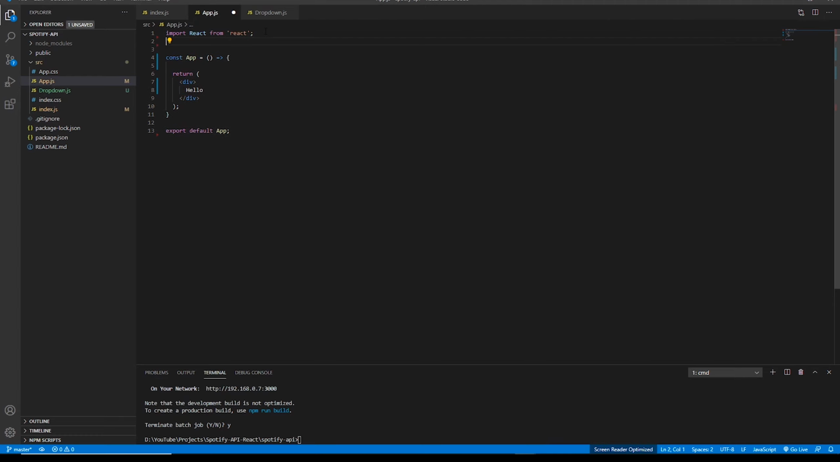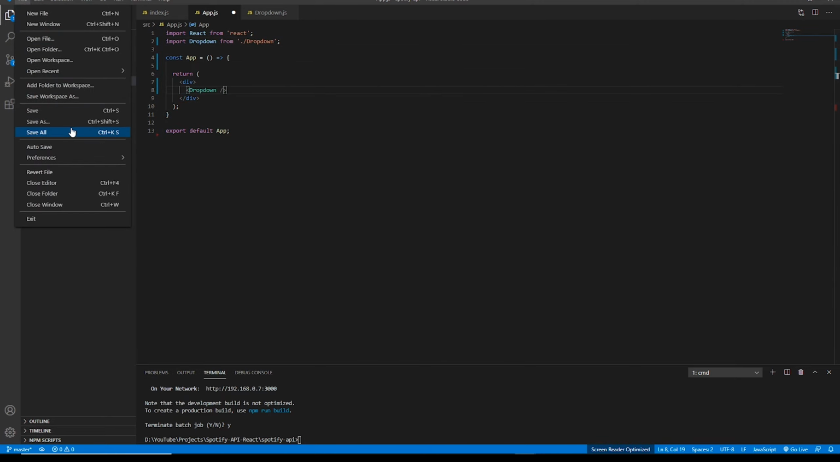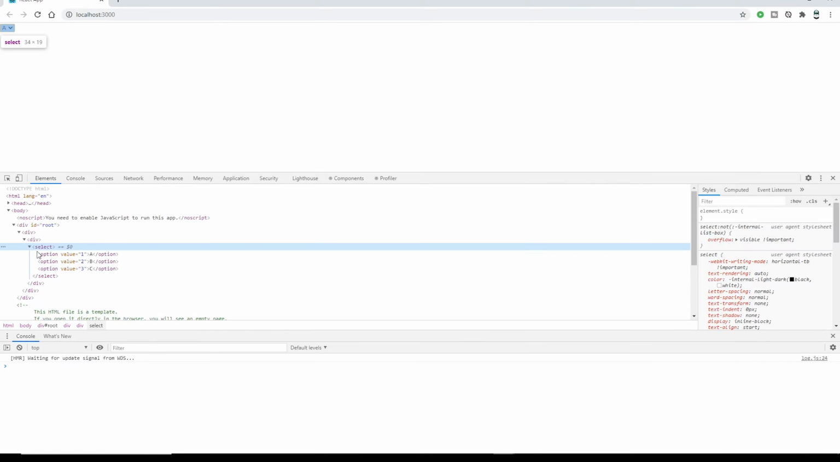We then import our dropdown into our app.js file. Let's make sure this works, and it does. Cool.